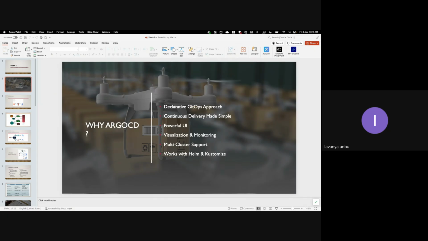And we can give Argo CD access to every team based on the RBAC defined for them, so they can only view their specific application, not the other teams' applications. For that, it is quite useful to provide access to other application teams as well. So that's one other advantage. And then CD becomes simple.